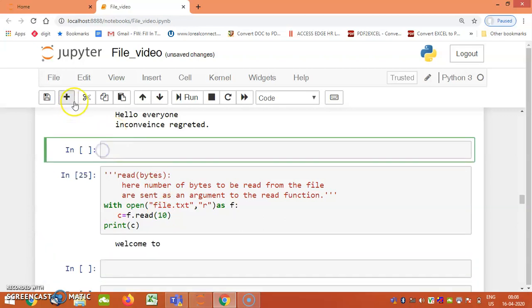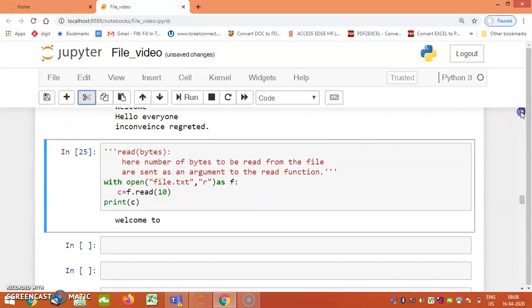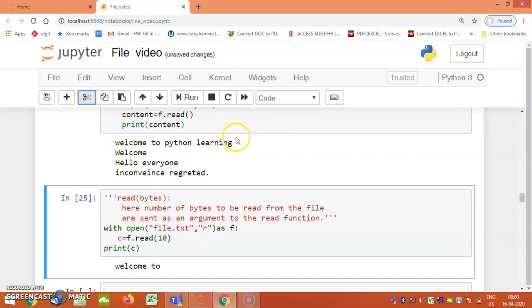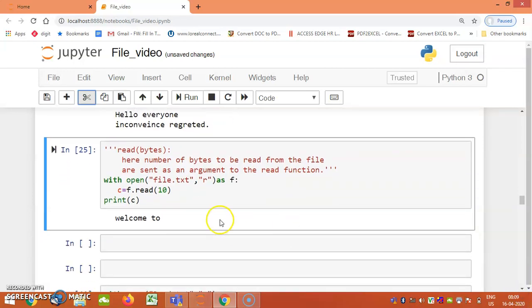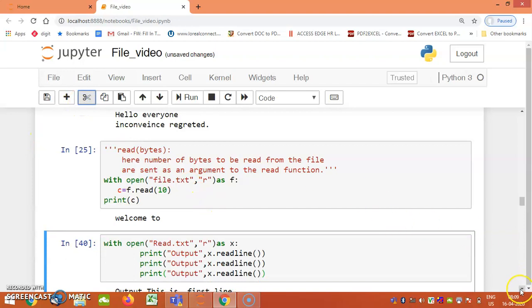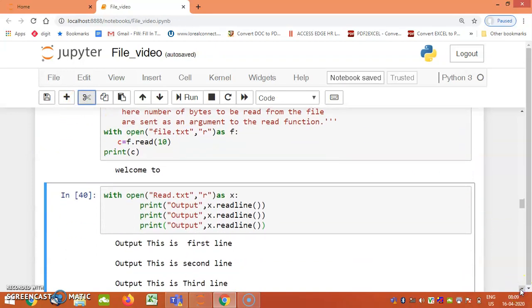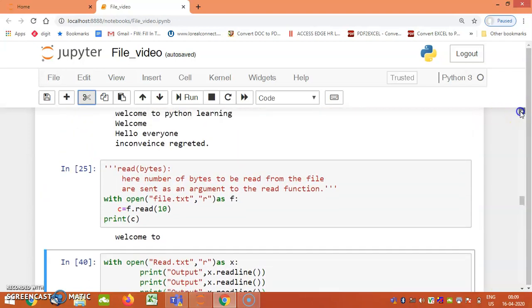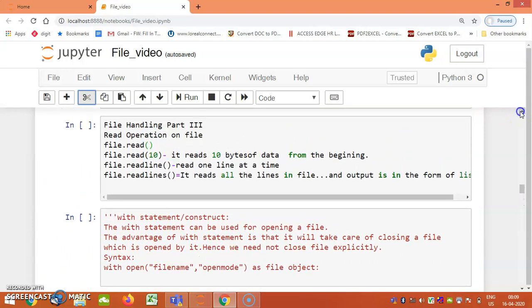What were the contents of the file? You have seen what the contents of the file were: welcome to Python learning. Welcome. Hello everyone. Inconvenience regretted. These were the contents. Now we have performed read by passing one argument. Then we have a function to perform reading one line at a time, and in order to do that we have the readline function. I will show you what exactly this readline function does. Readline is a function which reads one line at a time.